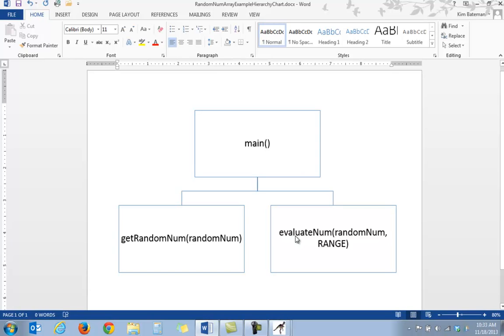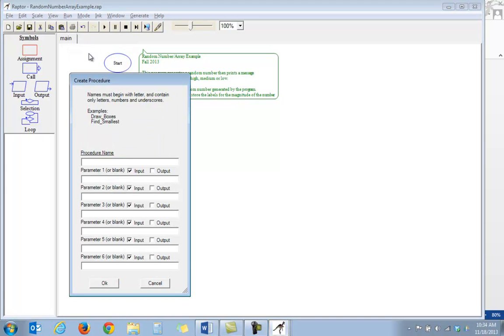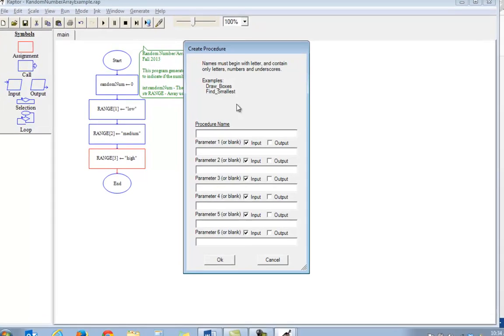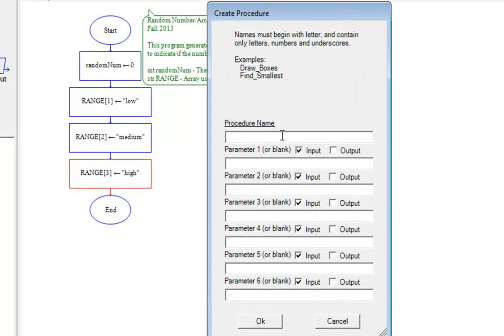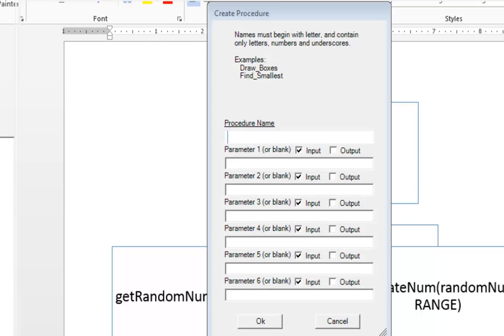So let's go ahead and get this started. We're going to right-click on our main tab and add a procedure, because these functions are what we used back in Python. They're called procedures when we're working here in Raptor. So we add a procedure, and that procedure, let's look back here and see what we decided to call it, getRandomNum.